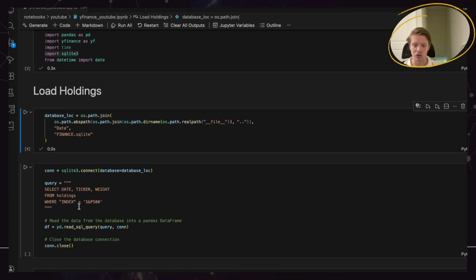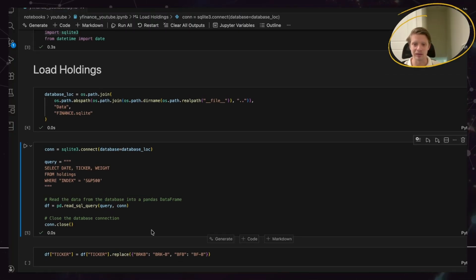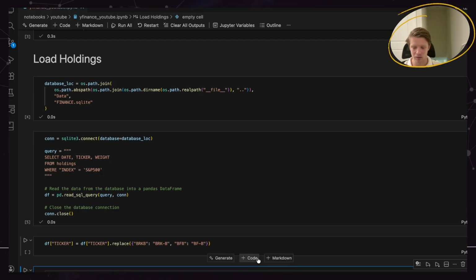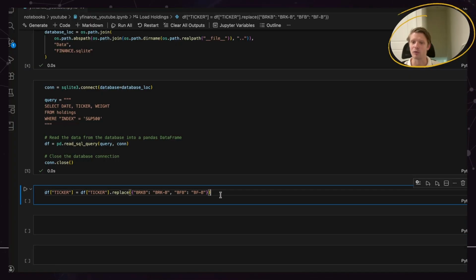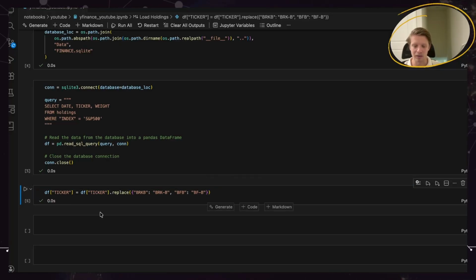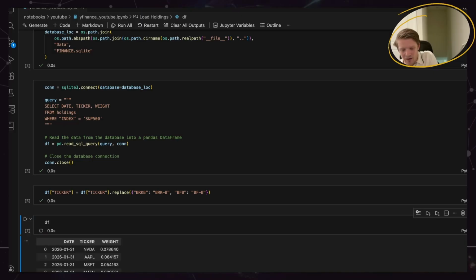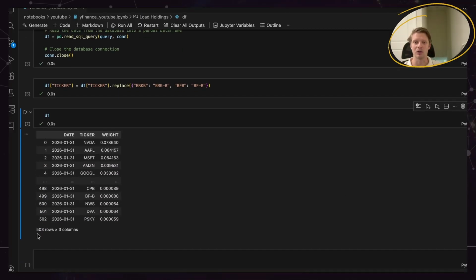Now we just need to connect to our SQLite database, similar to what we did last time, and we pull all the holdings for the S&P 500. So let me run that cell. As a last step, we need to clean up the data a little bit here. For Berkshire Hathaway and BFB, we need to add dashes so that yfinance later knows what company we're talking about. So if we run this code and look at df, we now see the 503 holdings for the S&P 500 on 1/31. And again, we start with NVIDIA being 7.8%.